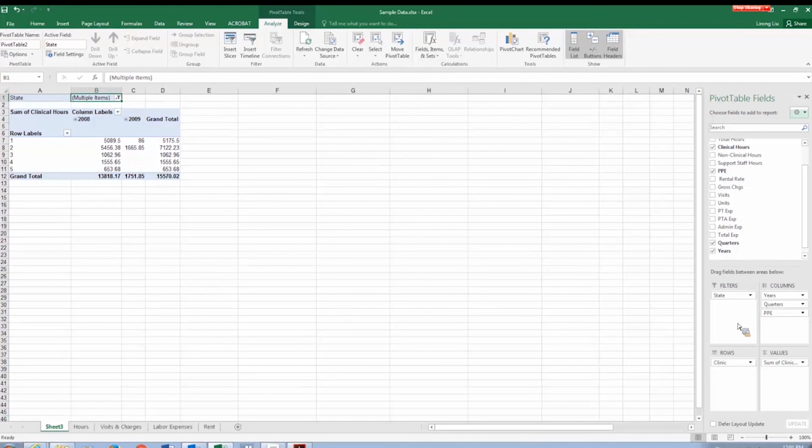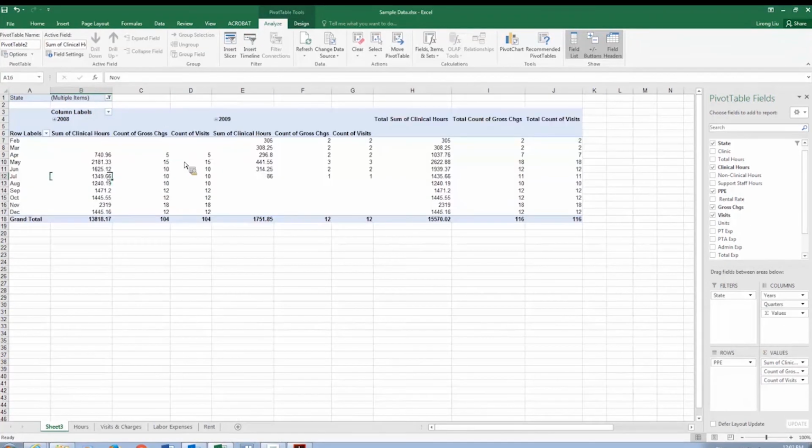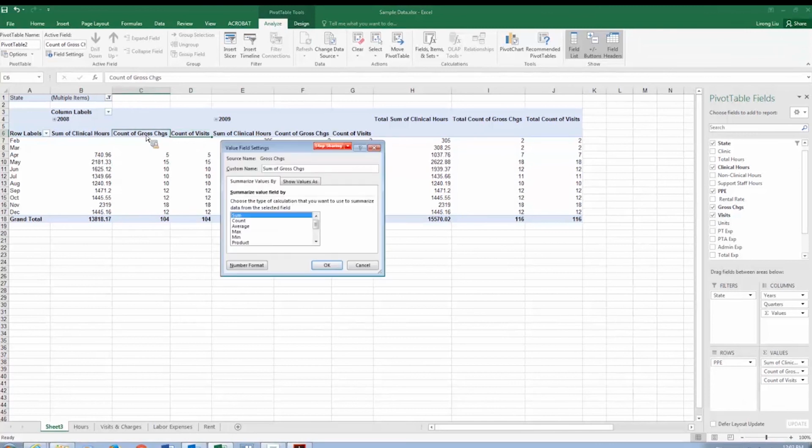All right, so the next thing we want to do is get rid of clinic, and the reason being clinics are recorded as 1, 2, 3, 4, 5. That doesn't help that much because different states may all have clinic 1. So let's get rid of clinic as the row factor. Instead, let's drag PPE from columns to rows, and we want to show PPE, pay period ending, as the categories. So we have February, March, all the way to December.